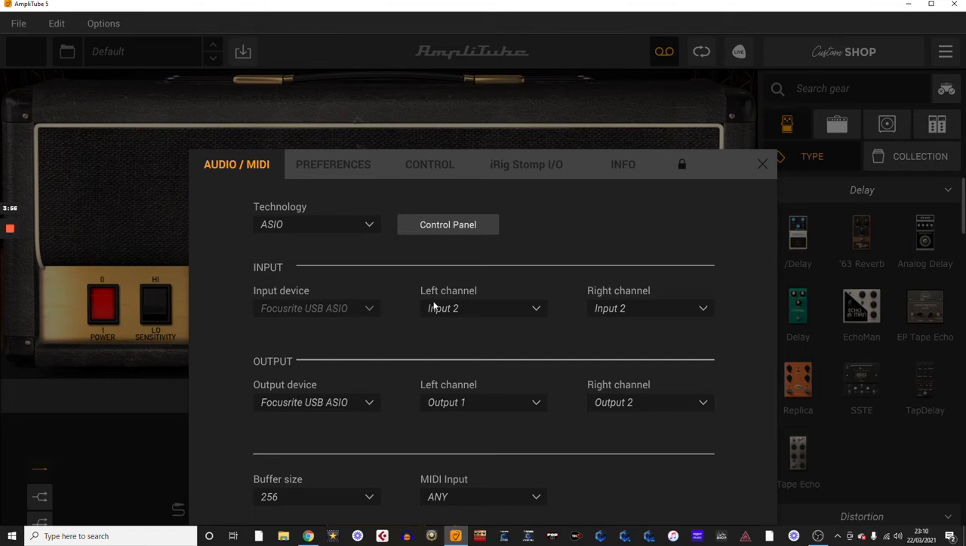The other bit to tell you about is buffer size. As you make this a lot lower, there's a thing called latency, which means a slight delay between what you hear through the speaker from when you play it on the guitar. If the buffer size is higher, the latency is higher. So if the number's higher, the latency is higher, which means there's more of a delay. So where possible, you want to try and bring this down.